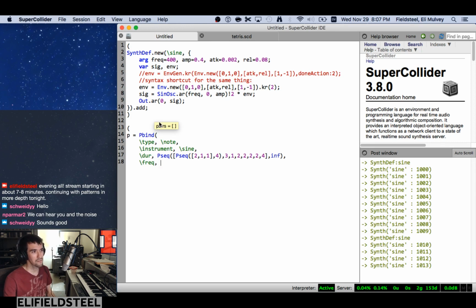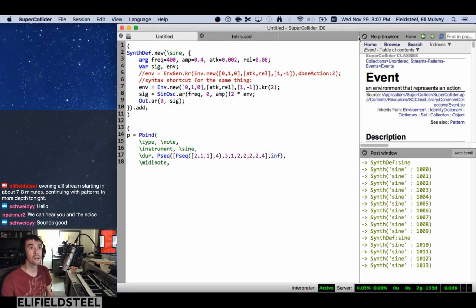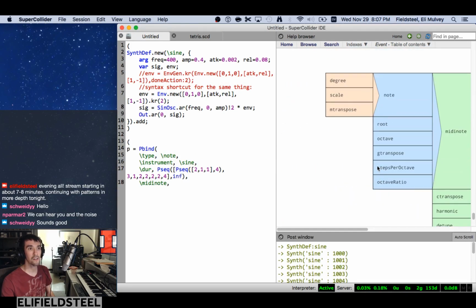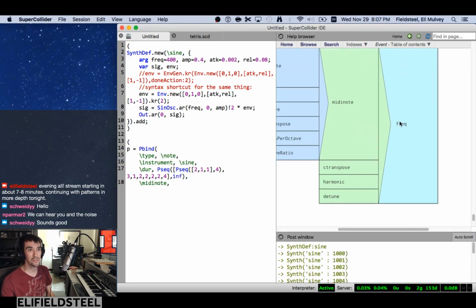So fortunately, we don't have to do MIDI notes. We could put MIDI notes and then do .midicps at the end of them. Or simpler, we can just put midinote here, and the default event takes care of that for us. At the bottom here, we have this hierarchy of frequency information. So instead of freq, we can specify midinote. The one rule here is that we have to have freq defined in our SynthDef. Otherwise, we have midinote and it just doesn't work.